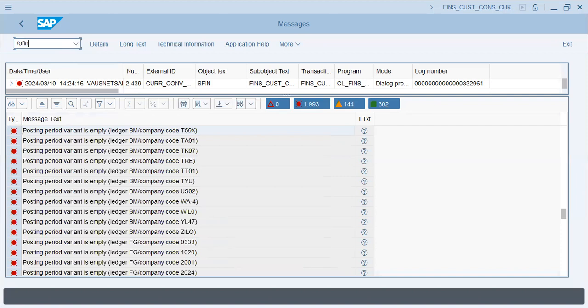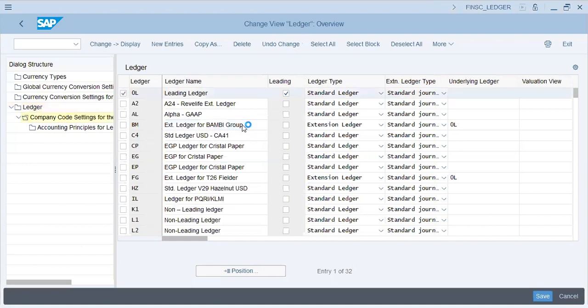The Fin SC ledger, BM. Ledger BM. Okay. Where is it? Fin SC ledger BM. First, let's check what the company code settings are for the posting period variant.